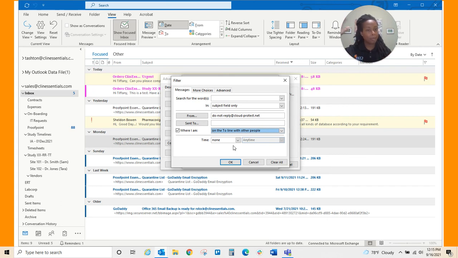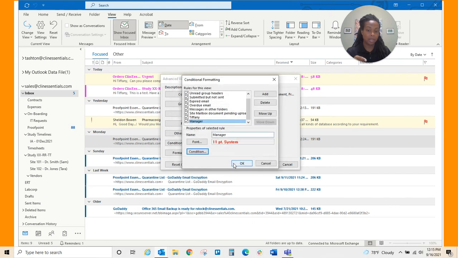They may say it's coming from your manager, but it says to the CRAs. And it won't fall into that to Tiffany because they didn't spell out your name. So it wouldn't be caught in that other filter. But if it's coming from your manager and then anything from your manager where you're on the to line with other people, it's going to catch it. So let's do this.